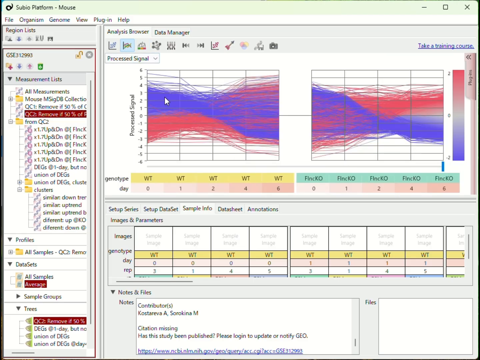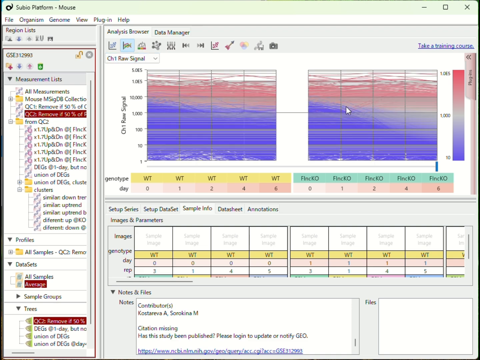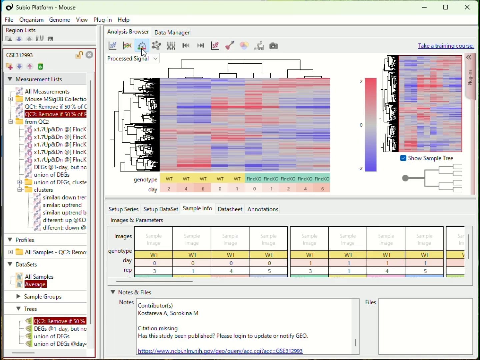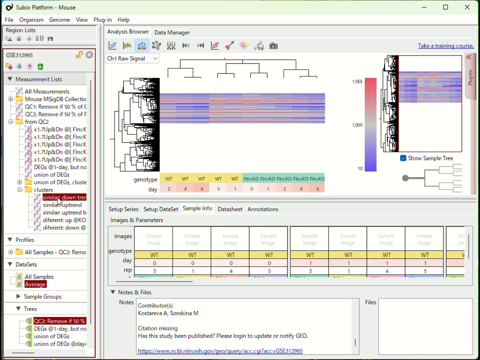By the way, in the line graph view, the processed signal shows the log2 ratio relative to the average. On the other hand, the CH1 raw signal represents gene counts, and the color indicates abundance. Now, in the tree view, you can switch the color based on the expression alteration or abundance, too.